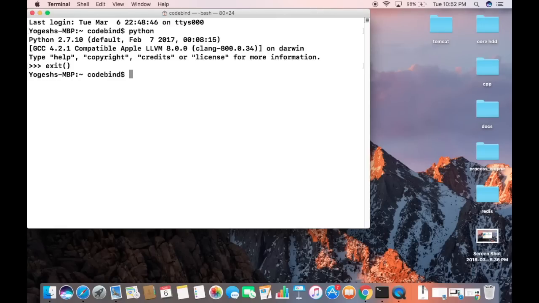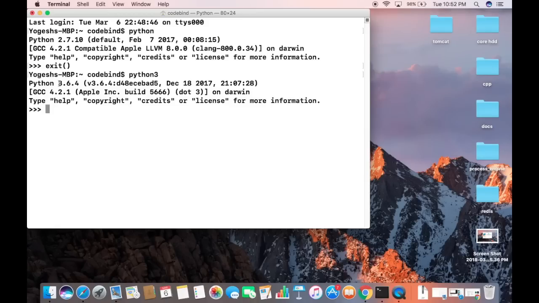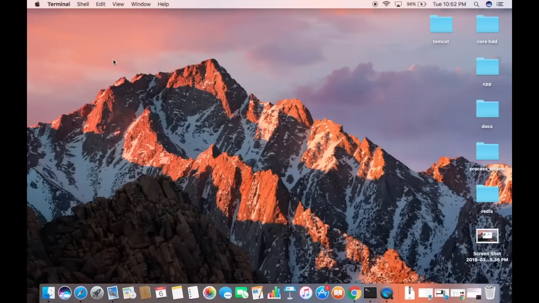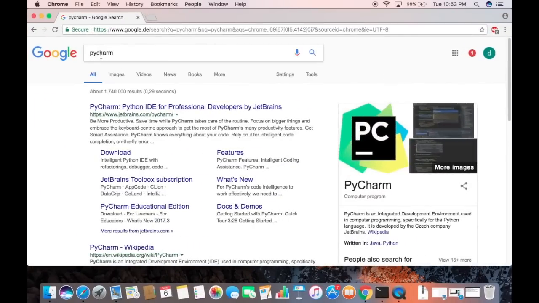this shell. And you can also give Python 3 command, which you need to install. By the way, it doesn't come by default on your Mac operating system. So if you don't have Python 3, I will recommend you to install Python 3 also. So just give Python 3 command and then press enter, and you can see Python 3.6.4 version is also installed on my system. So I have both the version Python 2.7, which is the legacy version, and Python 3.6, which is the latest version.